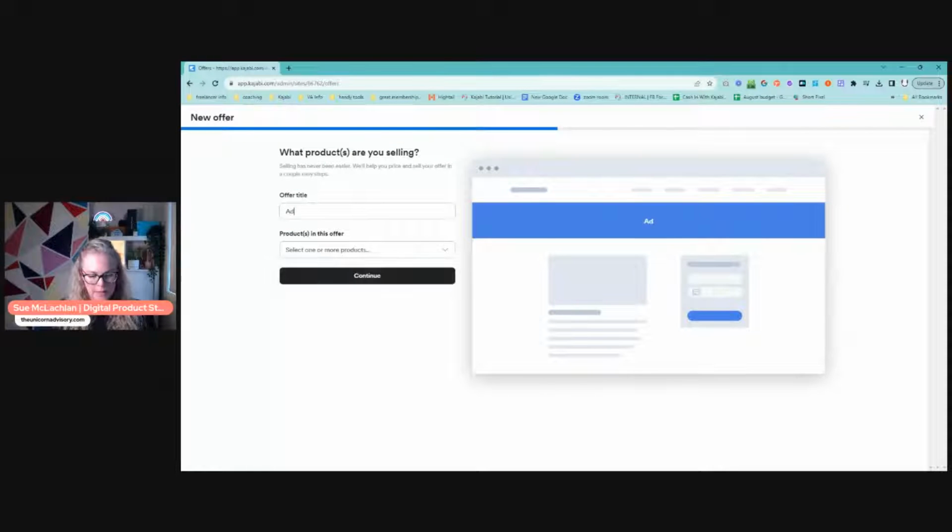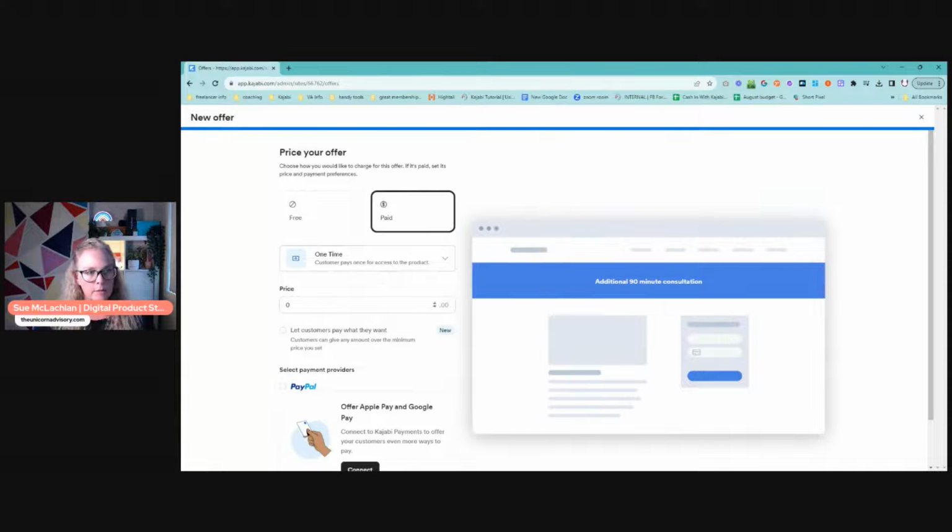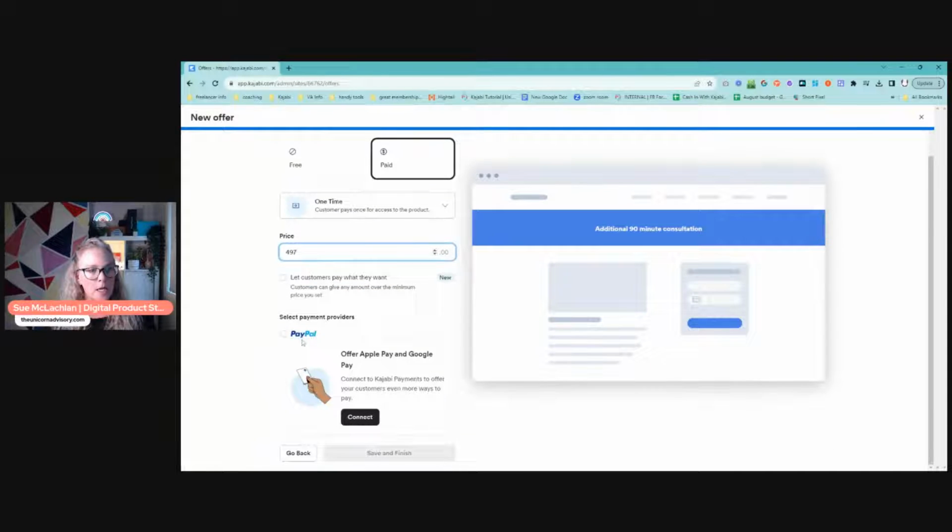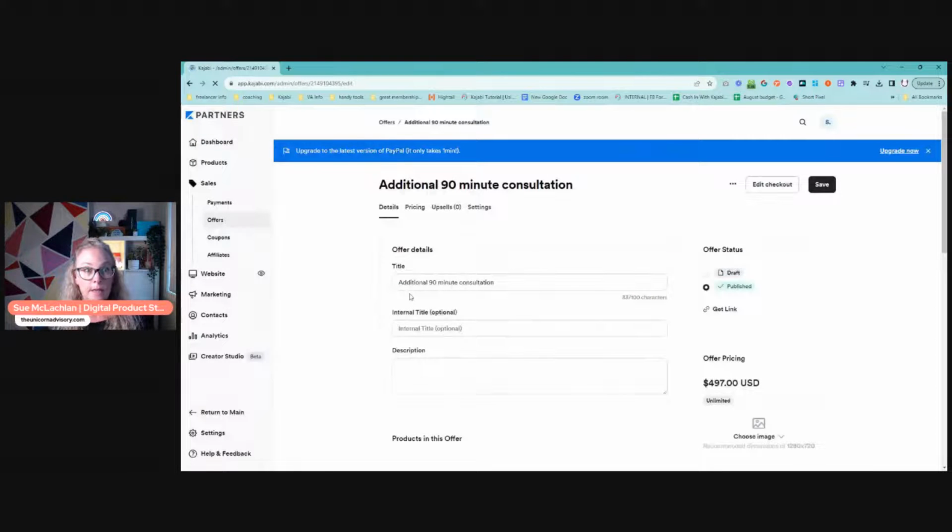So we're going to call this additional 90-minute consultation. And there are no products, so we're going to leave that blank and we're going to make this free and we're going to make this 497. Set up your payments as you normally would, and this will allow you to set up that ghost offer.